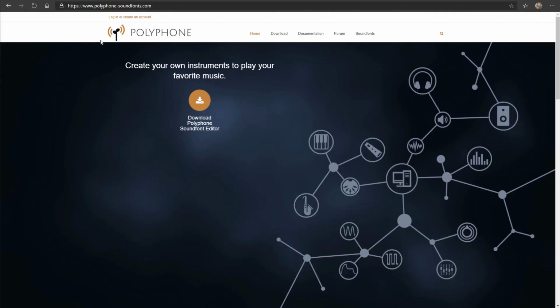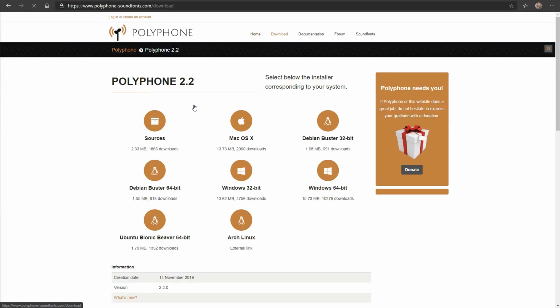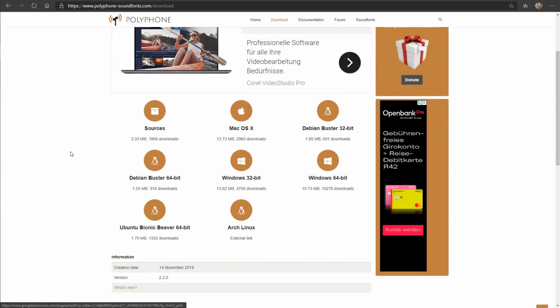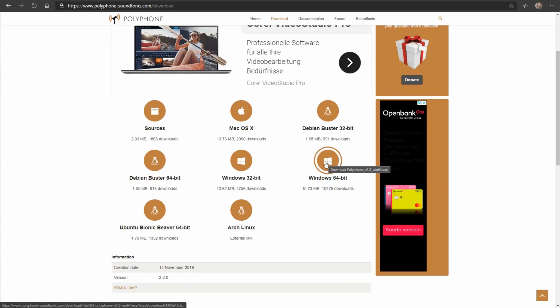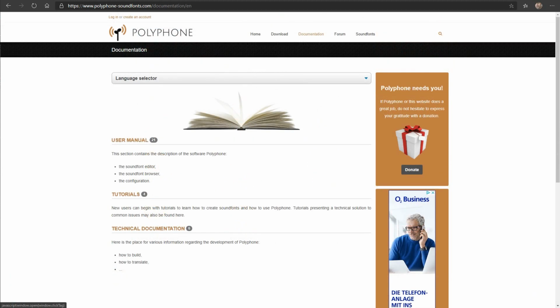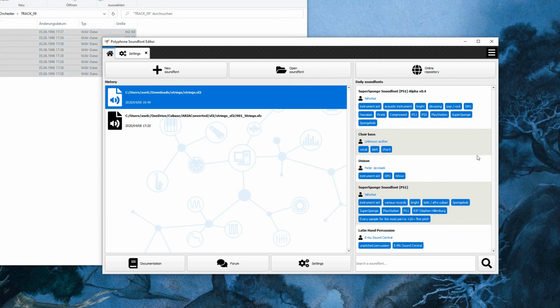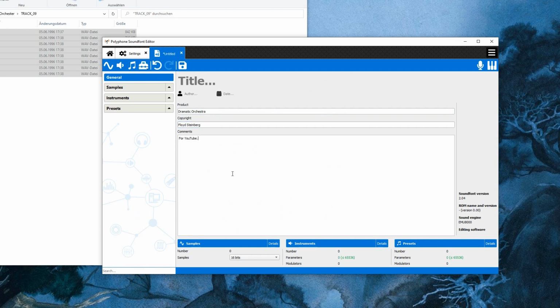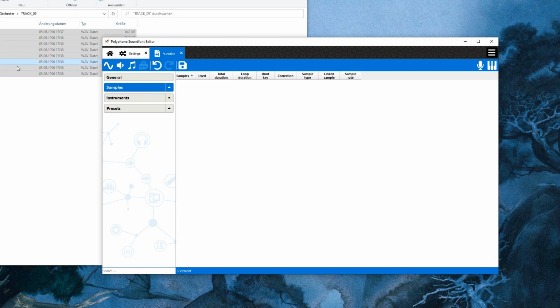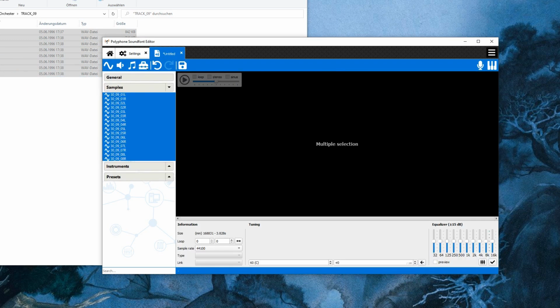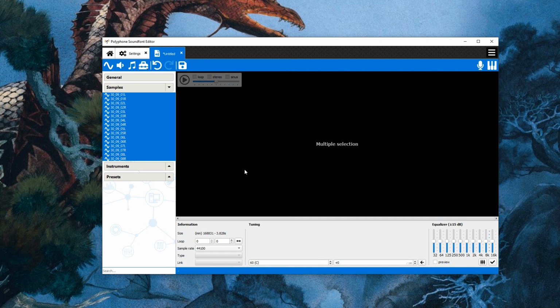The app in question is called Polyphone, available on the webpage polyphone-soundfonts.com. You can download and install it from there. On Windows you may get a warning the app is not signed by Microsoft, but you can skip that warning and install it anyway. Once you've installed and started the program, click on the New Sound Font button. Then add all the samples you want to use by dragging them to the Samples menu. Now clicking on the sample will display its waveform.